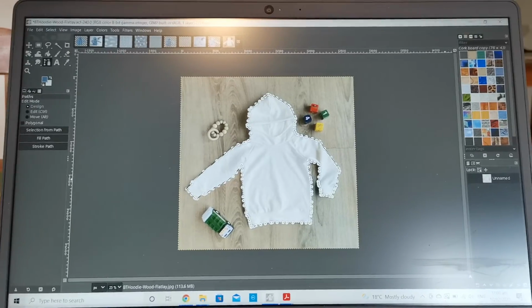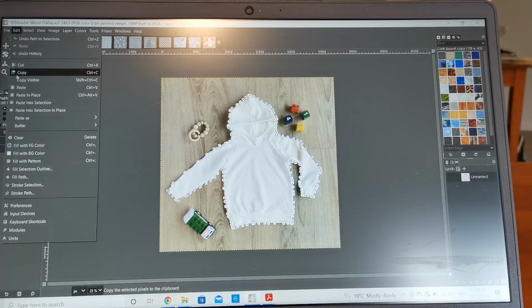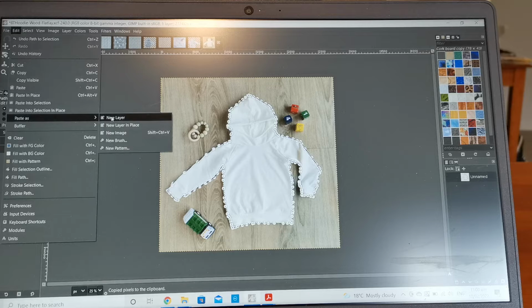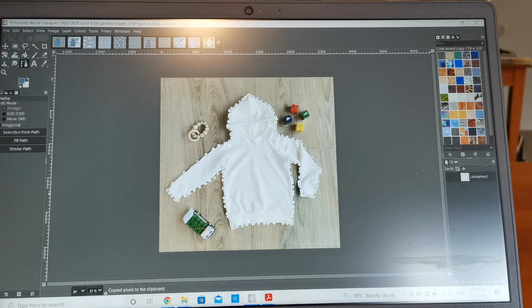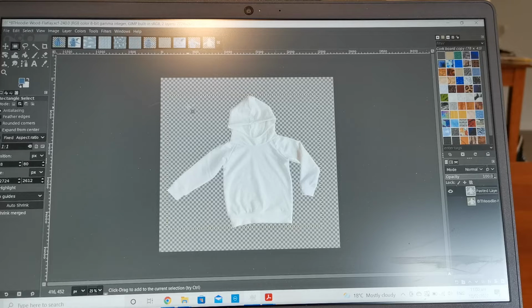So if I now go edit, copy, edit, paste as, new layer. I go back over here, you'll see there is now a new layer, and you'll see that that was all selected, and you now have your transparent sweatshirt. And at this point you can go select, none, click away, and you've got your thing. And there is your transparent one.